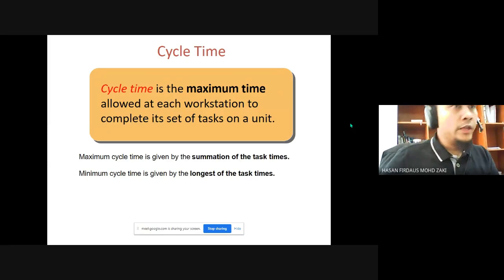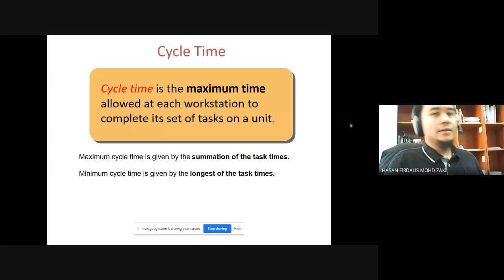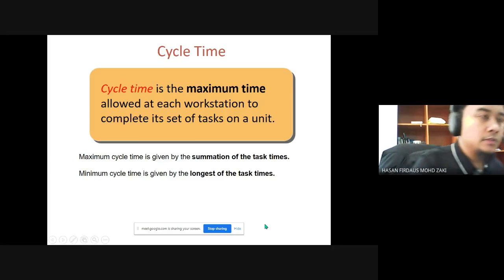Before that, we need to go through some terms that you need to keep in mind. The first one is your cycle time, which is very important. Cycle time is the maximum time allowed at each workstation to complete its set of tasks on a unit. So each workstation cannot have more than the cycle time. Maximum cycle time is given by the summation of the task times. Minimum cycle time is given by the longest of the task times. We'll discuss this in more detail after this, inshallah.